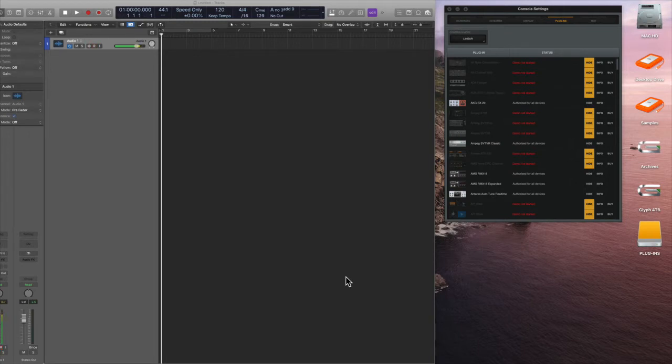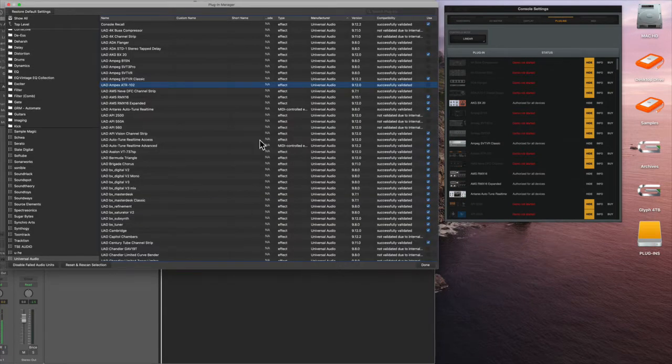So that being said, right now I'm going to show you the system that I use to allow the UAD ecosystem to communicate with the Logic plugin organization manager. So what I do is I open up the plugin manager and I run it side by side. You can see that I've resized my windows accordingly.